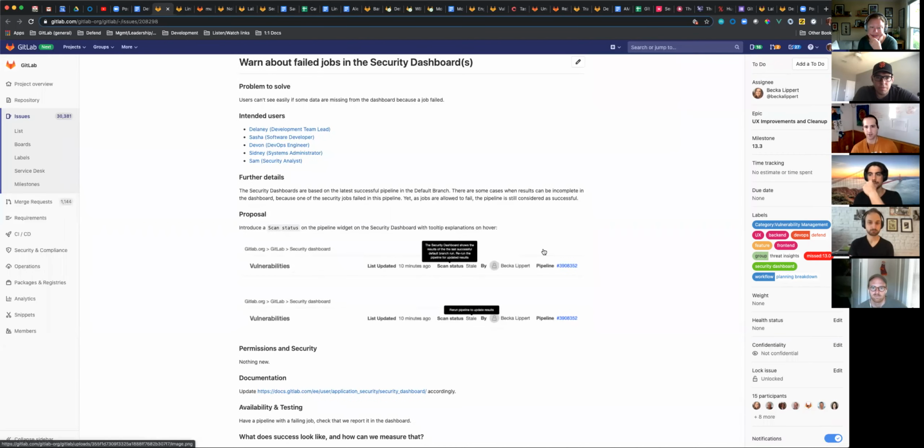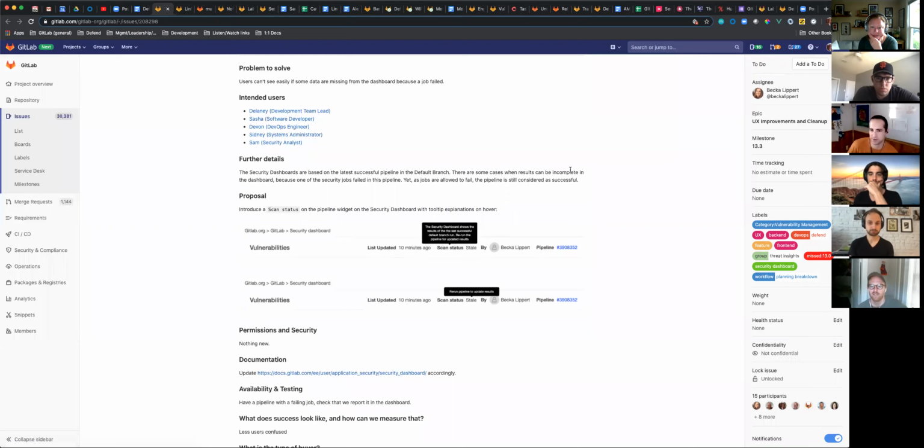So in this case, I believe it is... I don't want to say that now. The project security dashboard only gets populated from the pipelines ran on the default branch, correct? It does. Yeah, so I think it should be just the default pipeline. Okay.